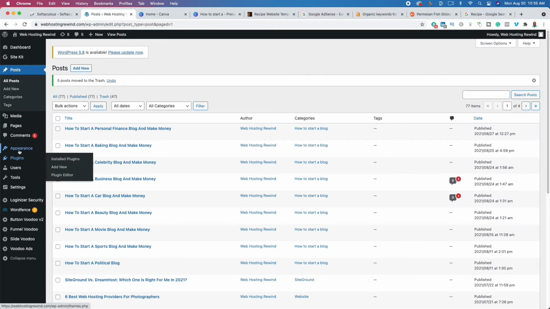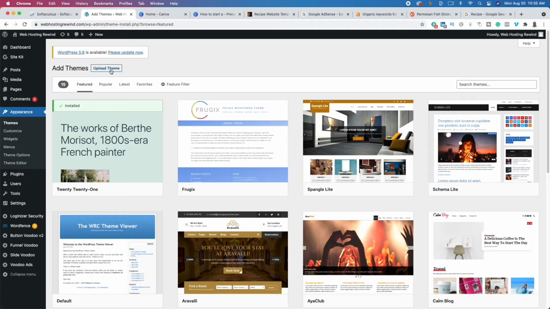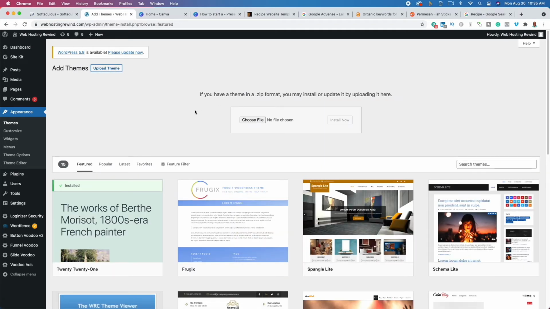What we're going to do is go over Appearance. We're going to click on Themes. When you click on Themes, we're going to click on Add New, and then you're going to click on Upload Theme, and then you are going to drag and drop that second zip file that we just unpacked. You're going to drag and drop it right here where it says Choose File.